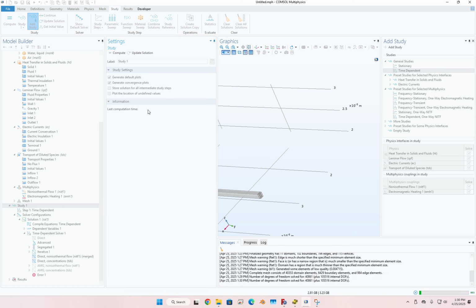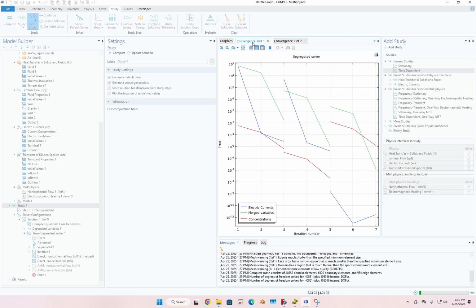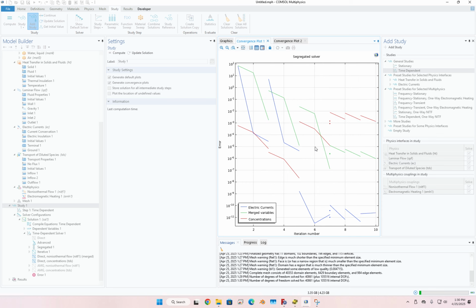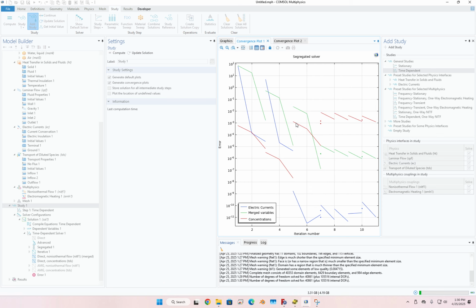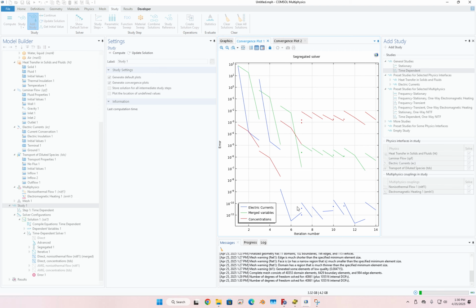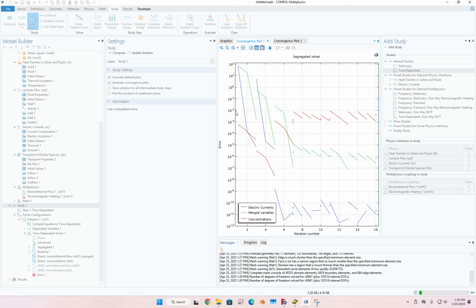As you can see, it is computing down here. Now, while your study is computing, there are two very important plots that show up: your convergence plot 1 and your convergence plot 2. Convergence plot 1 is particularly important. You want to make sure that all of your variables here are converging with an error below at least 1.